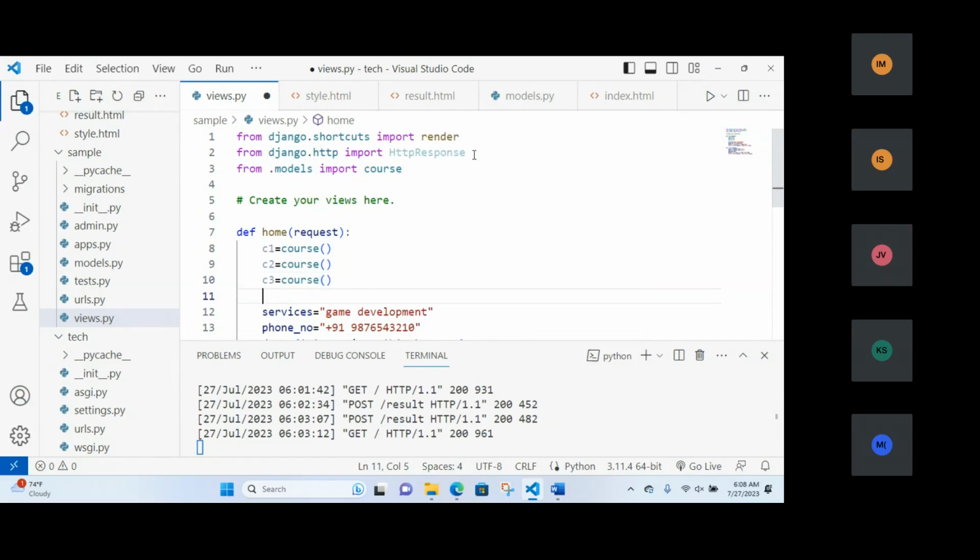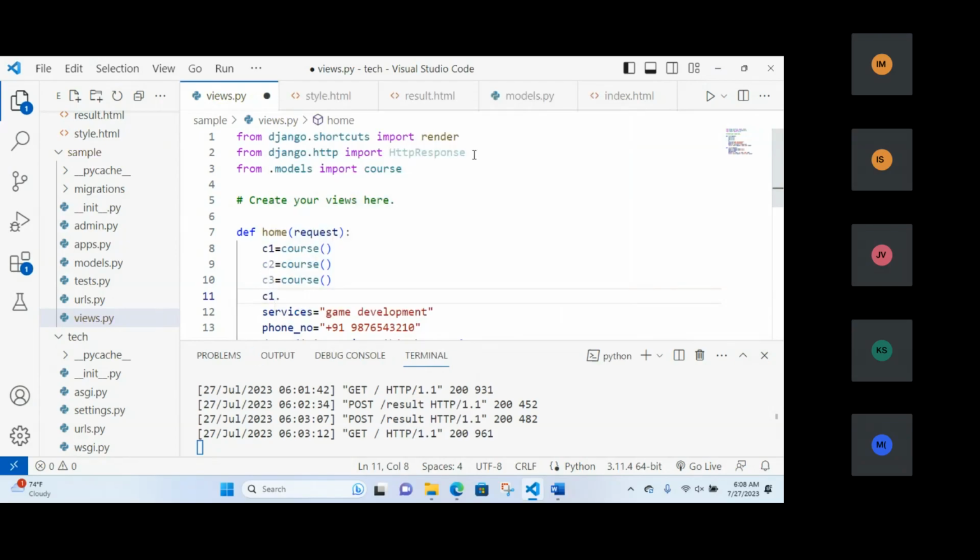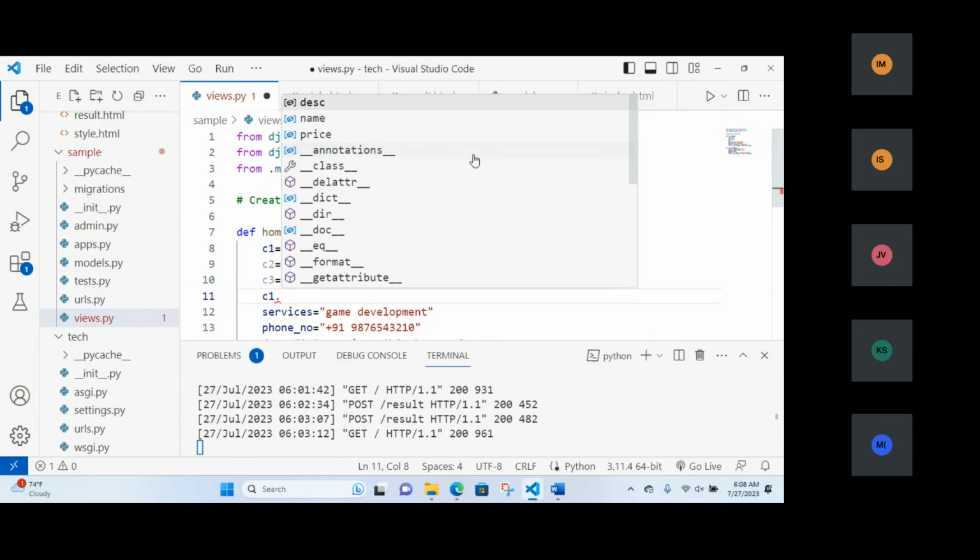Now I want to add some information related to these objects. Here I'm adding that information manually. In the upcoming classes, we are going to add this information through the admin panel. We'll create the admin panel, and it is going to be connected with the database, and from that we are going to display. As of now, we are just manually adding the information, and we are going to display it in the front end part.